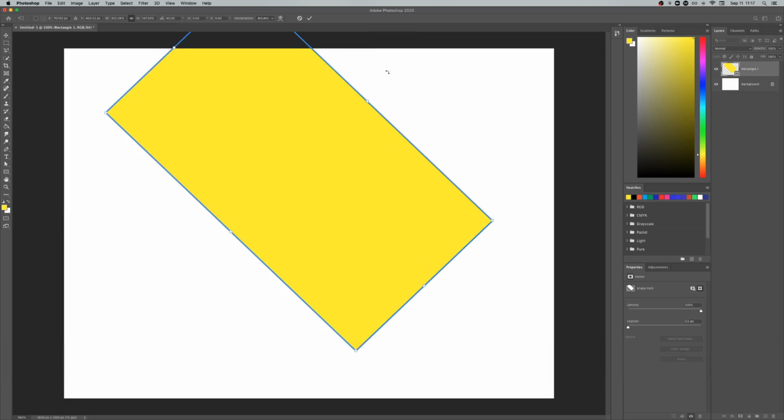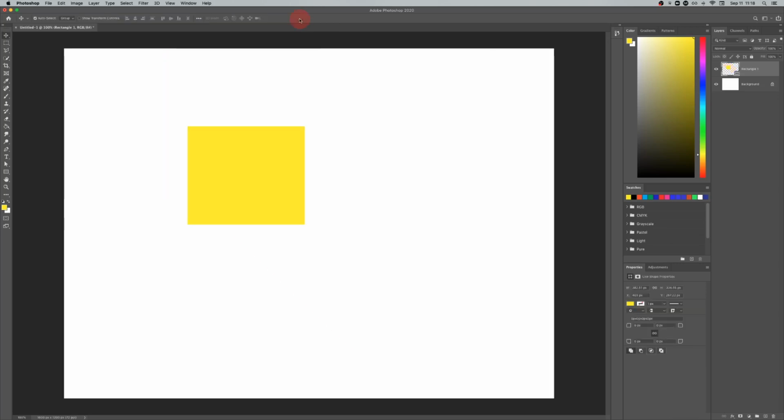So when you're done the transform, you'll want to push the Enter button on the keyboard, or you can use the check mark over here at the top. Or if you ruin things and you want to get out of this without applying the transform, you can press the Escape button on your keyboard or press this button over here. And that will cancel the transform.